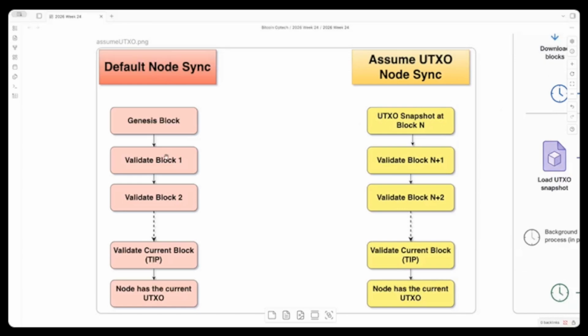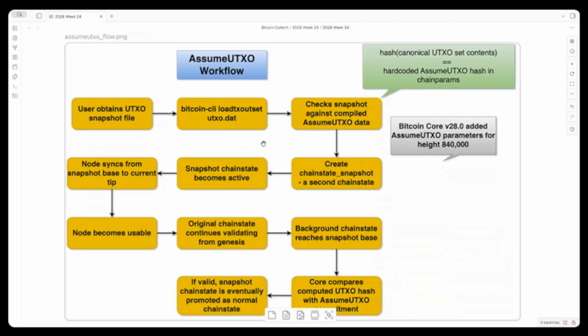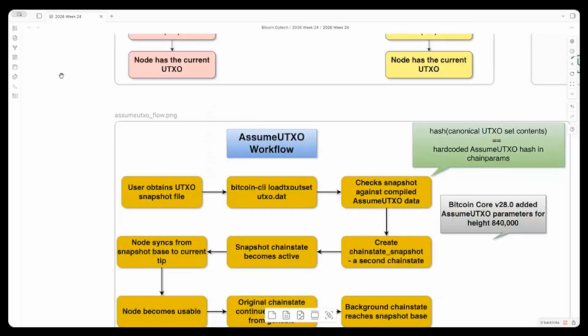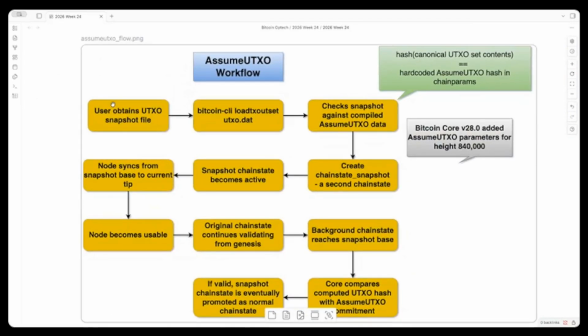Okay, so we'll have a look at this AssumeUTXO workflow itself. What we saw here is the concept, and now we look at how it is actually implemented. It is via a combination of hard coded block numbers and a set of RPC commands. That's how right now it is implemented. So the first step is that if you want to use AssumeUTXO, you need a snapshot file. It is typically a dat file, which is nothing but a serialized UTXO set in compressed form.